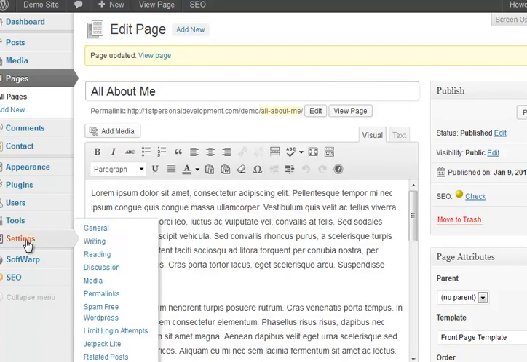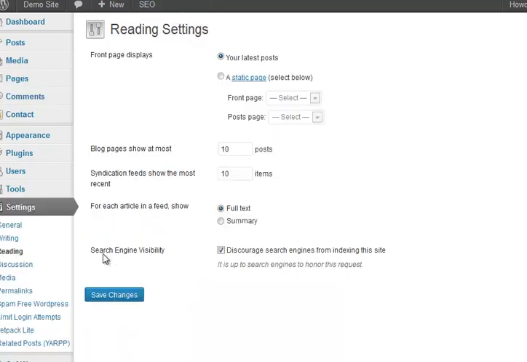Okay, so down across to settings, remember there was something that was called reading. Front page displays currently your latest posts. We're not going to go for that because this is kind of a more corporate-y site, or one that you want to sell from the front page on, and you just want the other stuff to support it. And the front page is going to be all about me, and the posts page is going to be the blog. That's why you leave it blank.